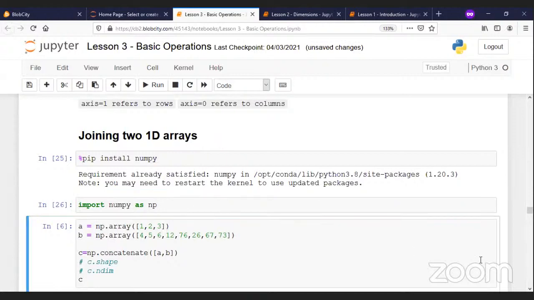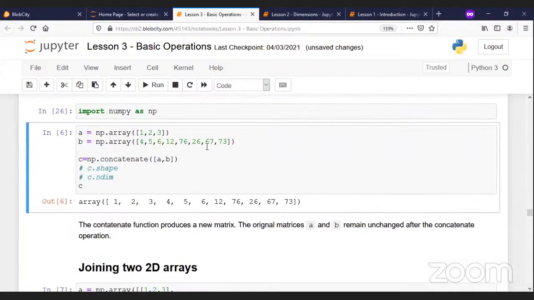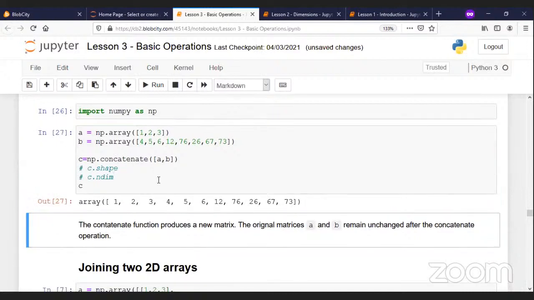I'll import numpy as np. The first array is one-dimensional, and the second one is also a one-dimensional array. And I'm going to say np.concatenate. You can see that we have a very large array now. So the two single arrays were concatenated with a simple operation called np.concatenate.